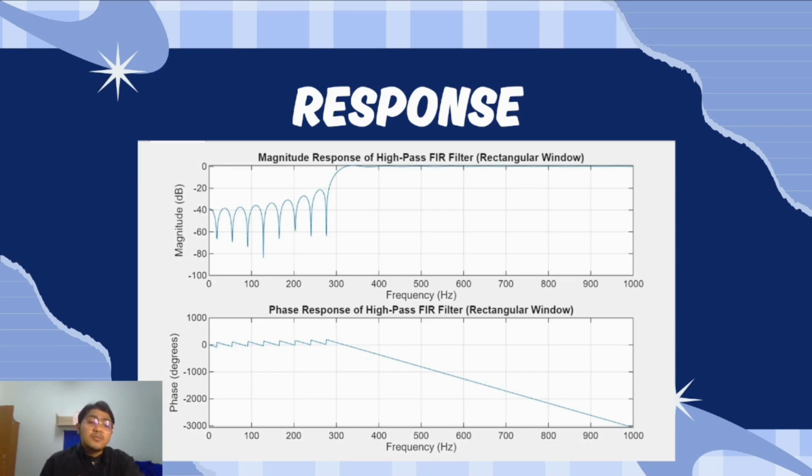The transition from stopband to passband again spans about 80 Hz, starting near 300 Hz. This sharp transition is another hallmark of the rectangular window. Below 300 Hz lies the stopband. Here, instead of being flat, the response shows pronounced oscillation. This fluctuation means that low frequency components close to the cutoff, like 250 Hz, are attenuated but not completely removed. So this limits filter effectiveness in rejecting, say, power line hum or DC drift.